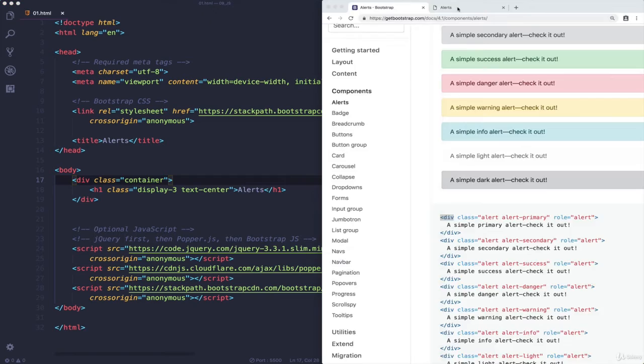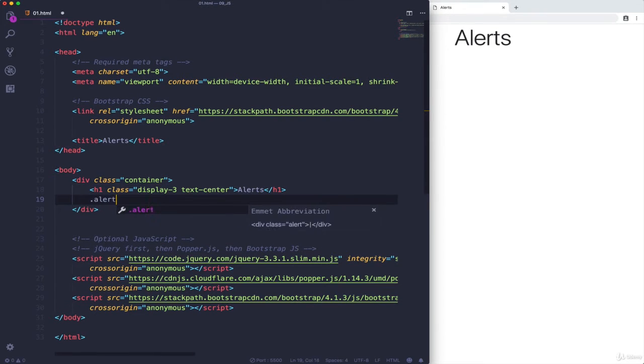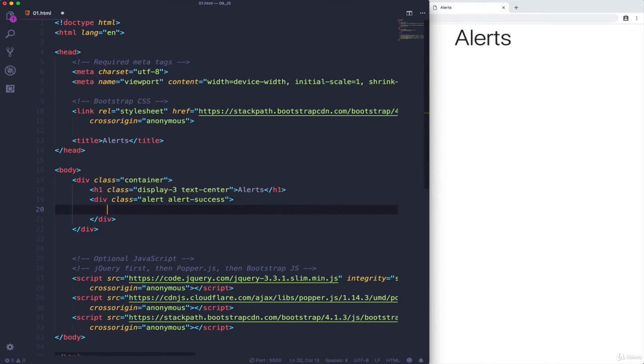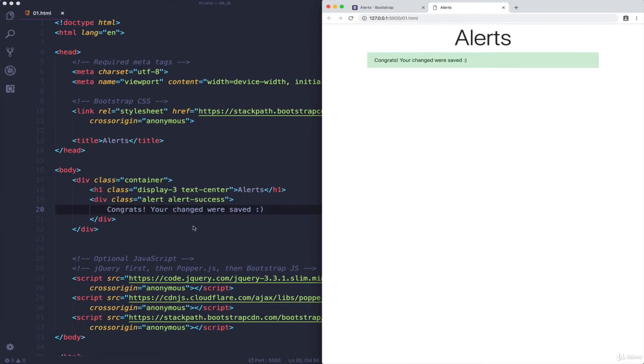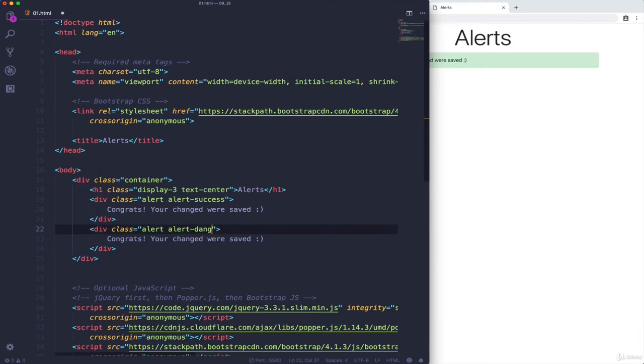So I have a new file. It's empty except for a little heading. I'm going to come in here and make an alert. And I should give it a color. Let's do success. And we can just put text in there on its own, like, congrats, your changes were saved. And we get an alert. And we can do the same thing with danger and say, watch out, you're about to delete the universe.